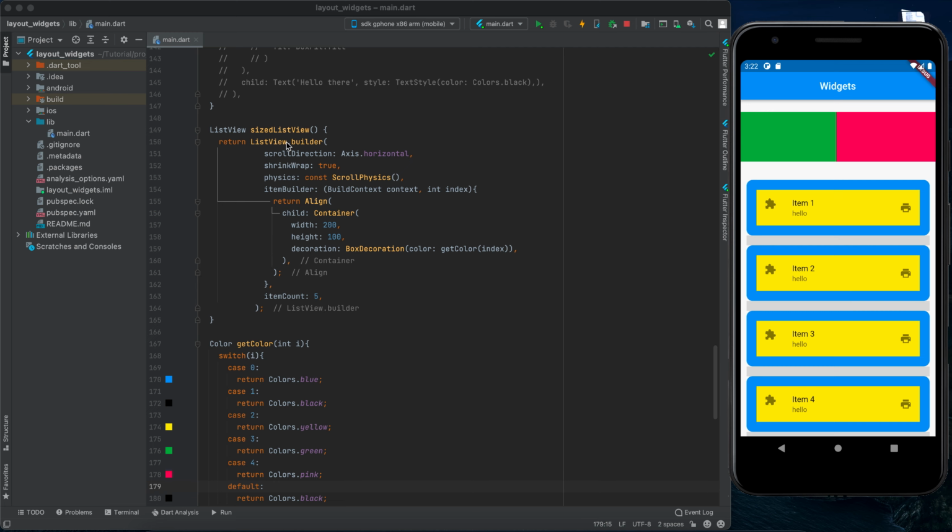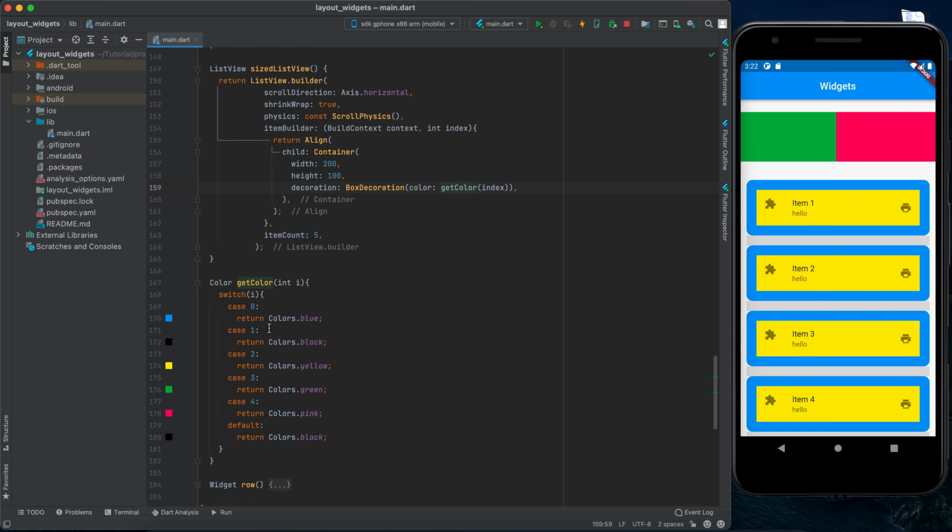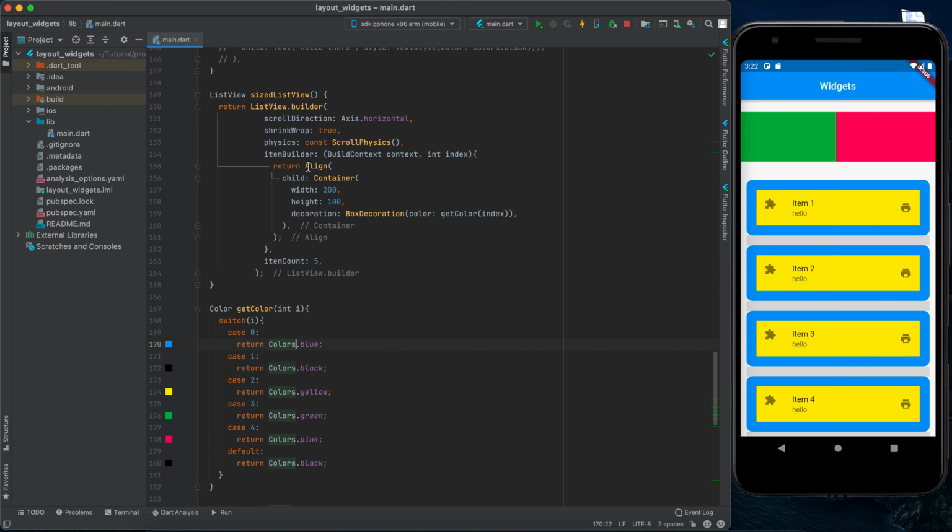You might ask, why would we create ListView.builder instead of ListView? Well, if we created a ListView, we will have to write a line and container every time we want. For example, we want 10 or 5. We have to write 5 align inside them, 5 containers, and so on. And creating a function with a switch statement and returning color is much better than creating duplicate widgets.